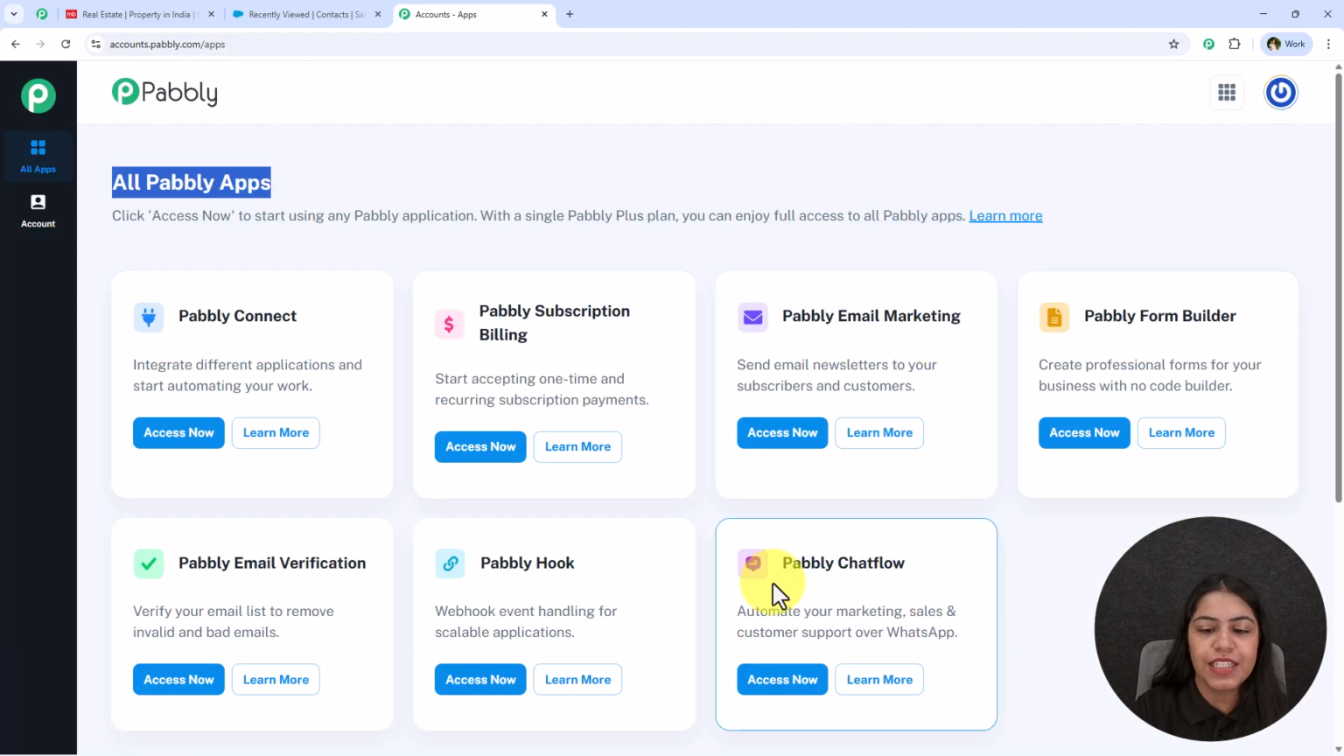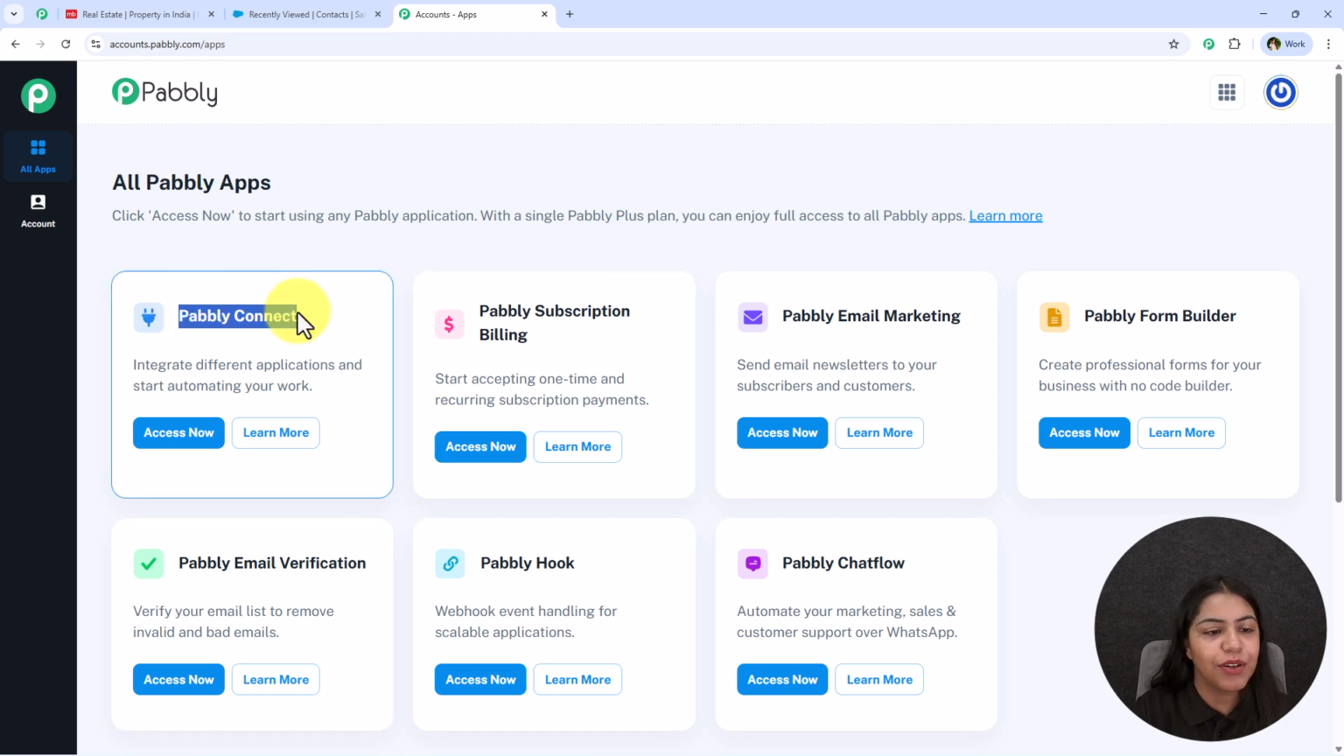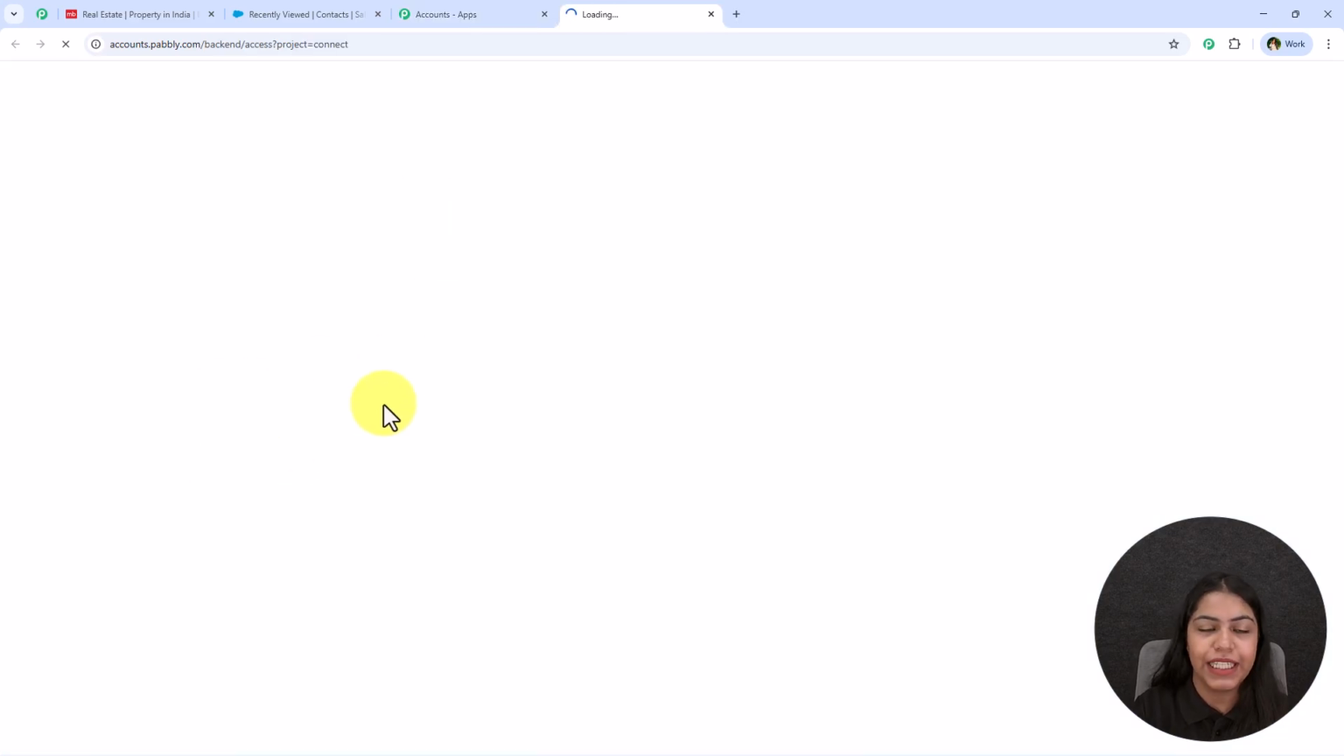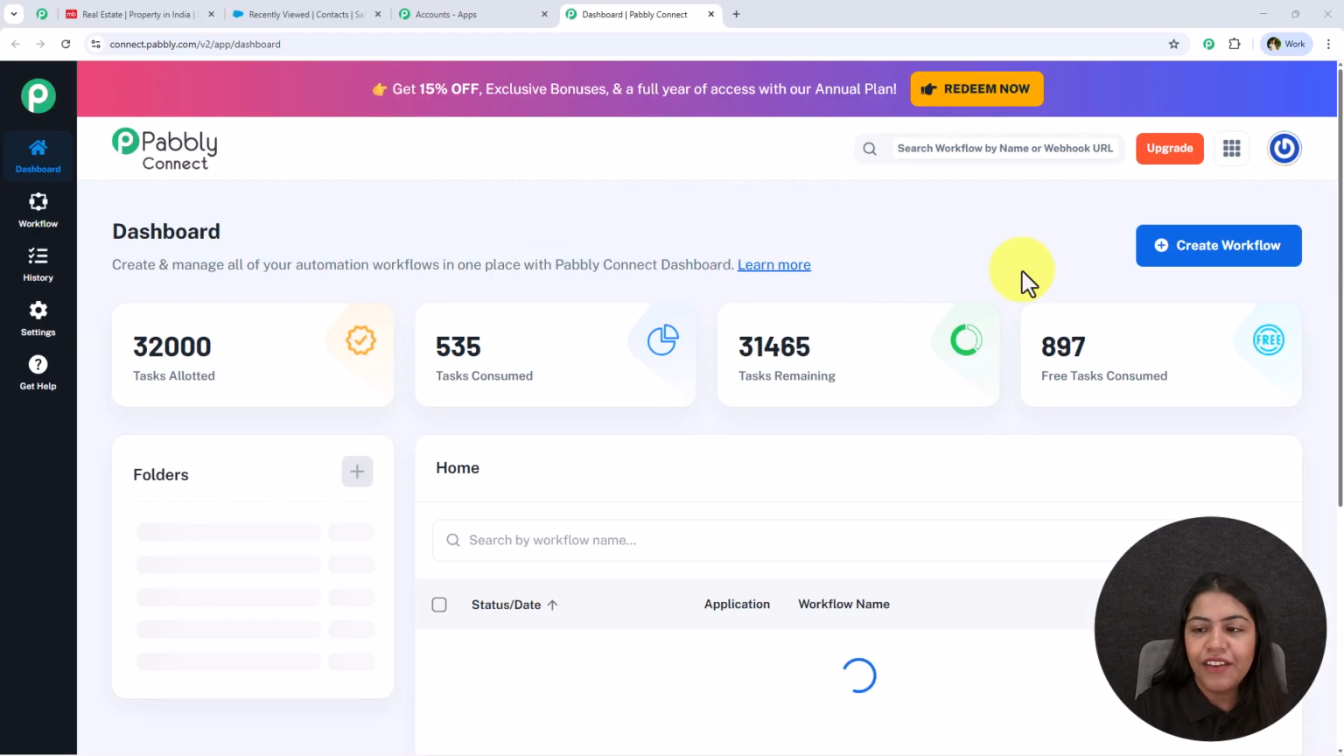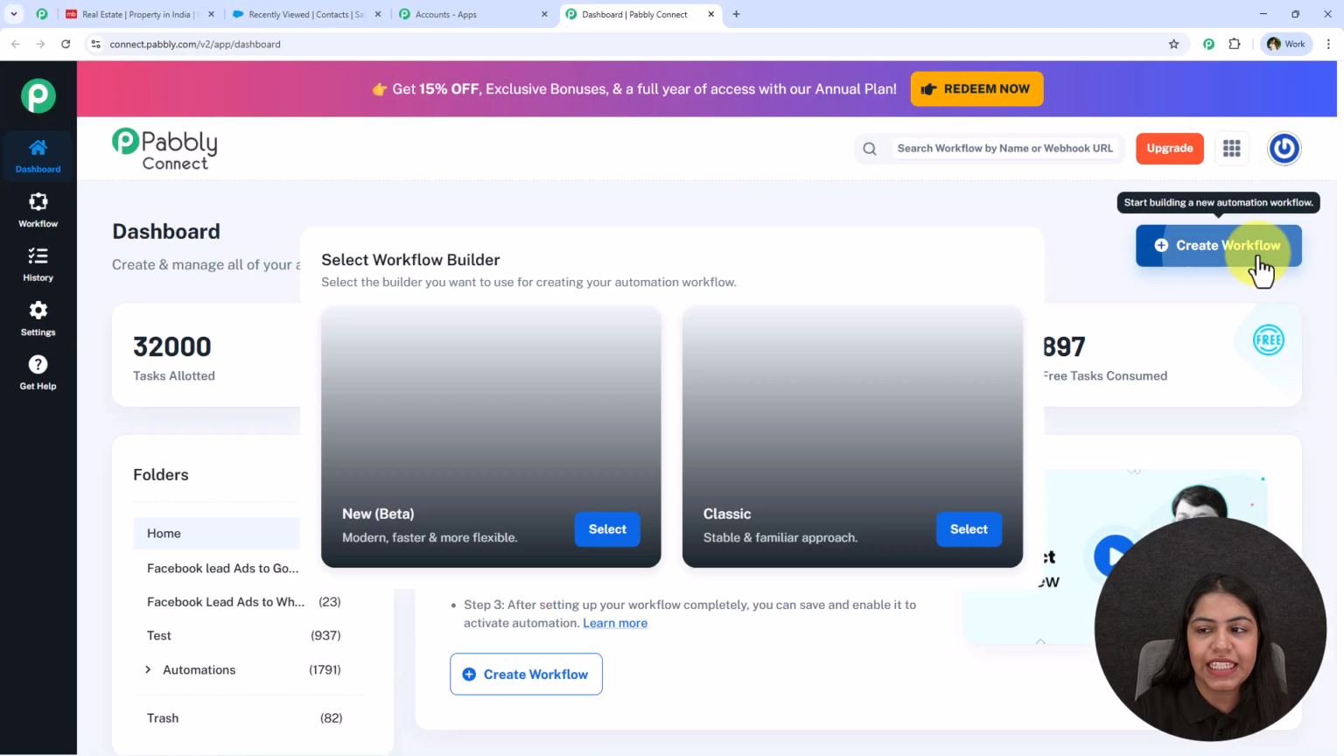So now we're going to see all the tools and applications offered by Pabbly, but in today's video we are going to use Pabbly Connect. So let's click on this access now given under Pabbly Connect, and now it is going to open the dashboard of my Pabbly Connect account. And to get started, we have to click on this button which says create workflow.